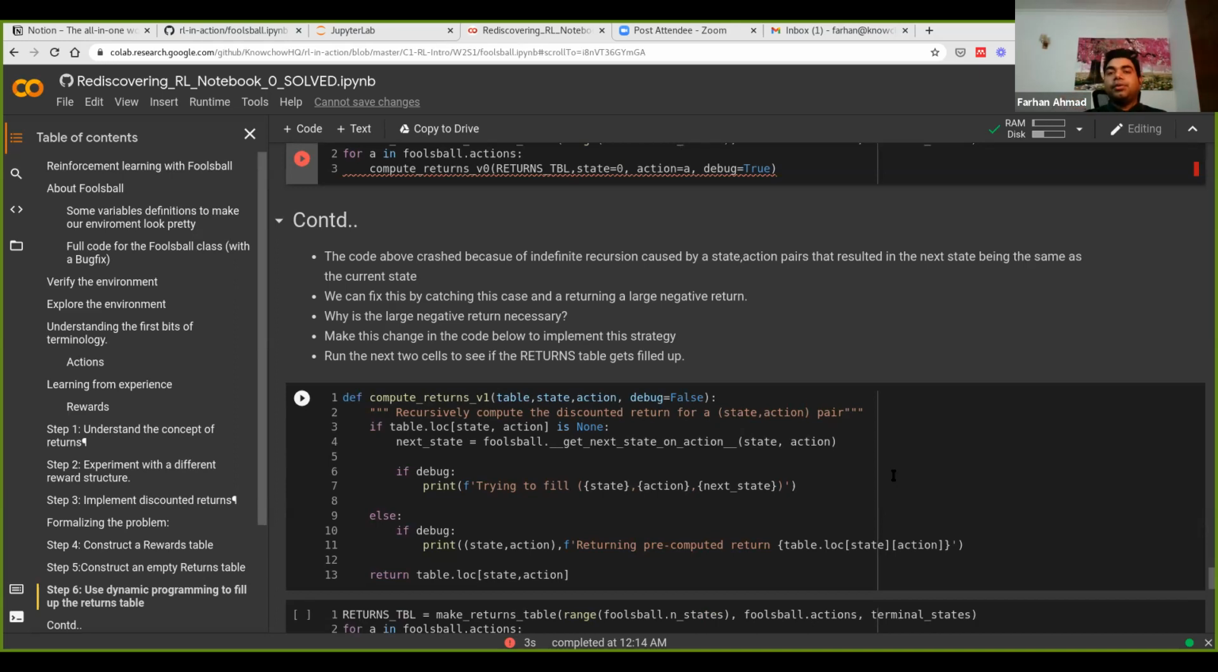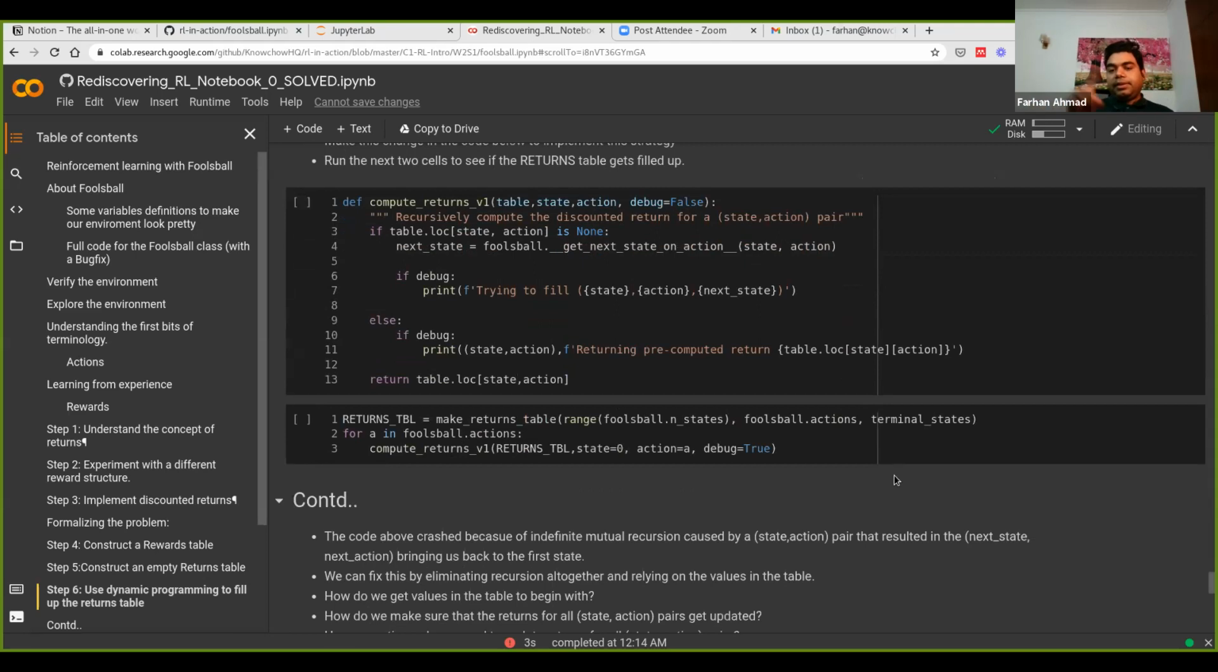One of the things we can do is we shouldn't allow this, because this is a loop, right? And we know that anything that has a loop is not going to be an optimal path. So we can sort of try to nip it in the bud. The moment you see that the next state and the current state are the same, there is no need to try to find the return, because that will just create an endless loop.